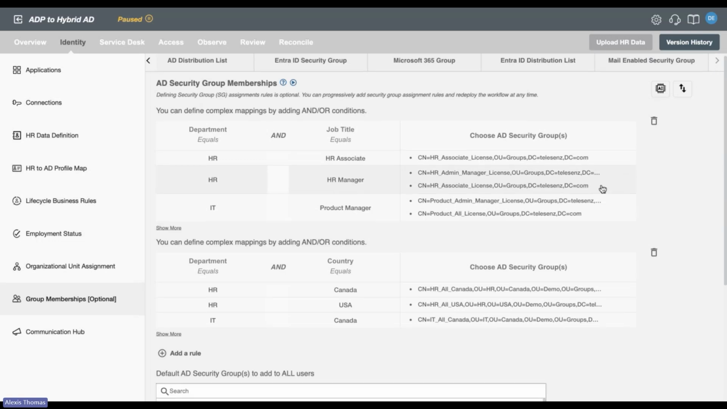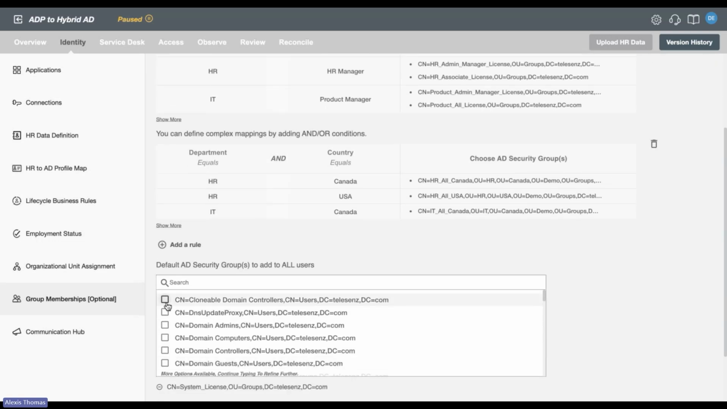And let's say that someone's getting promoted from HR associate to HR manager. Once that change is made in your HR system and we see that, with this rule set up, we know that in this case, we'll keep their associate security group, but add the manager security group. Again, this is an automated process, and you do have default options for all of the groups we support.